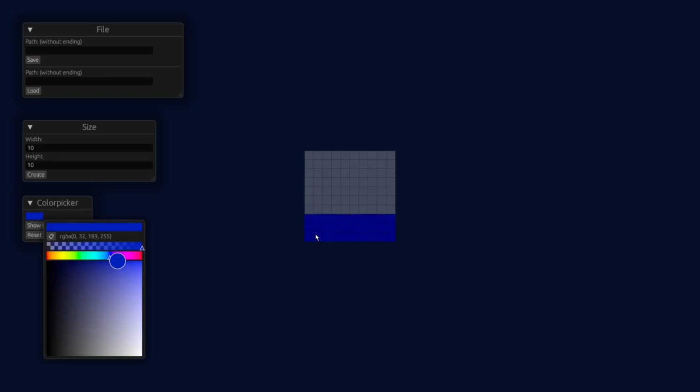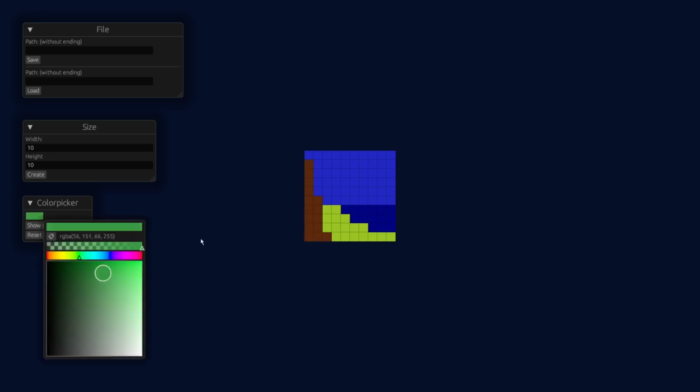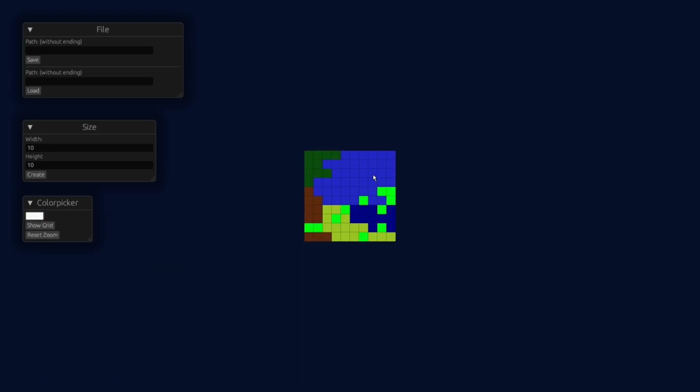So this is what it looks like in my case. Not very pretty, I know, but it fulfills its job. I didn't manage to open the file explorer, so you have to manually type in the path of your file. Here you can see how I draw something beautiful, save it after it's finished, draw something else and then load it again.